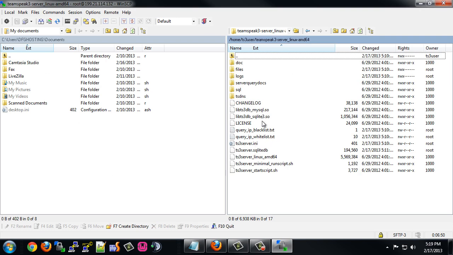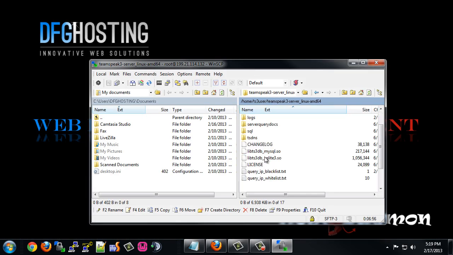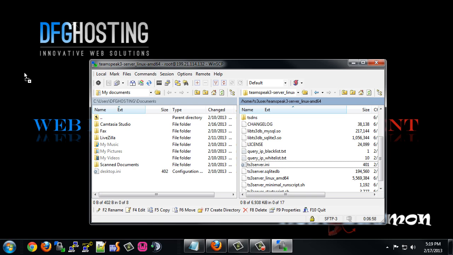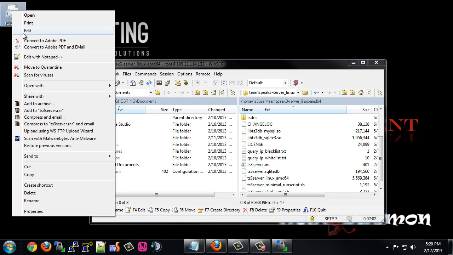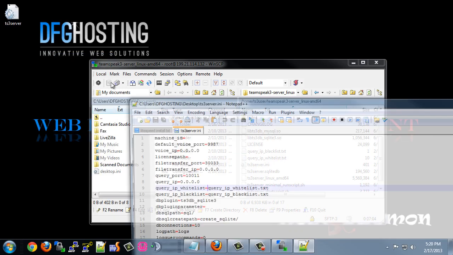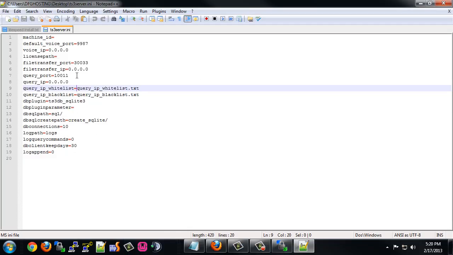First thing we need to do is go into our folder here. We need to grab this ts3server.ini file that we created here. And we're just going to drag that onto our desktop. Now we need to edit that. I use Notepad++ to edit it.